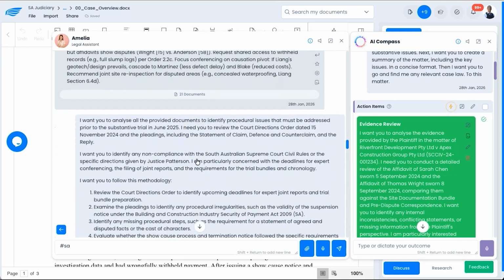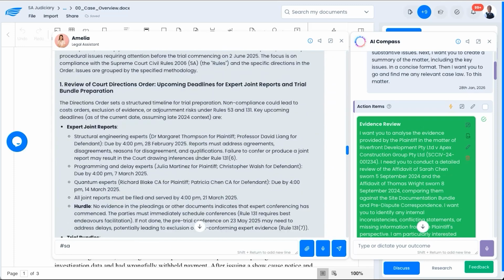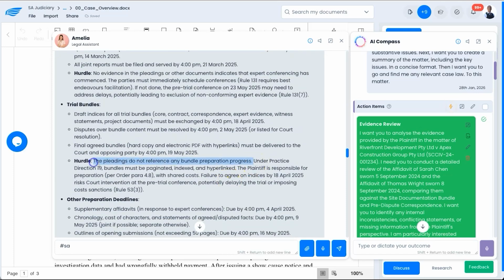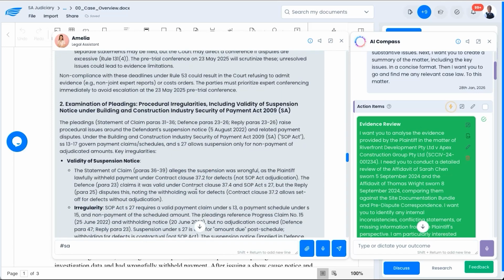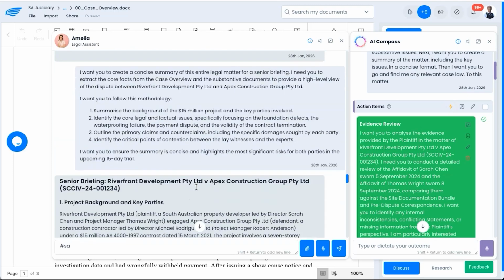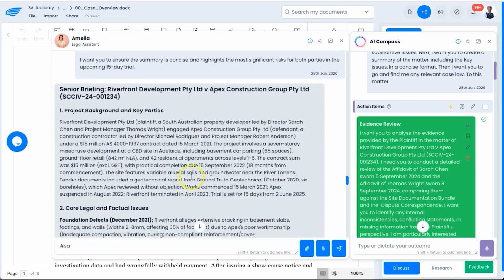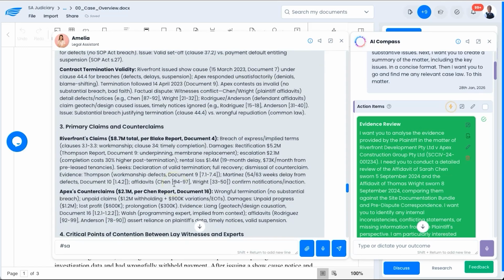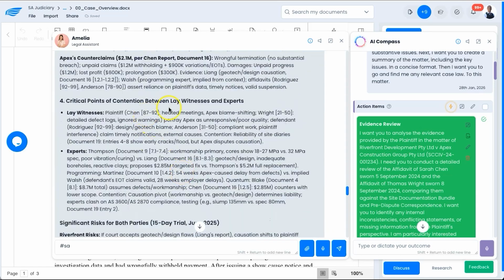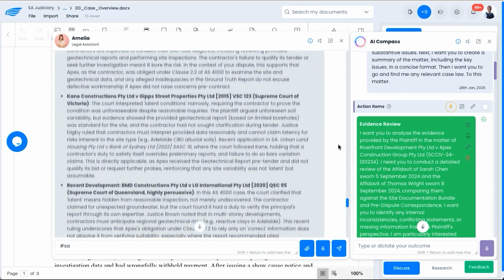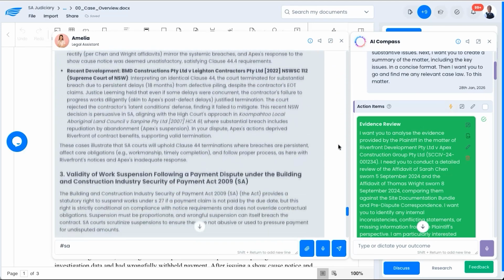Next, we asked it to analyze the provided documents and identify any procedural issues that need to be addressed. We've got the background and key parties, core legal and factual issues, primary claims and counterclaims, critical points of contention, significant risks to both parties. And now we've asked her to go and find case law. It's found relevant case law to the matter.